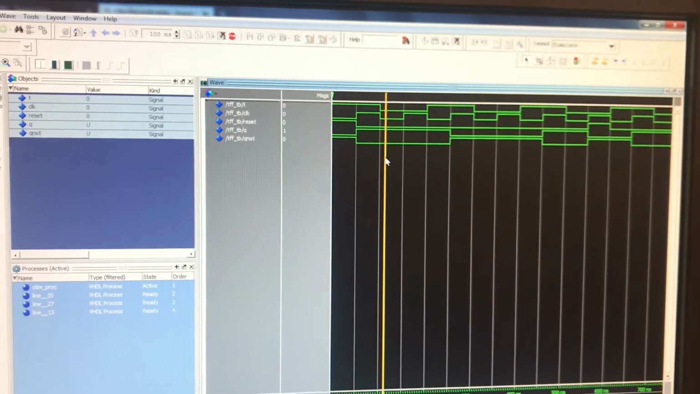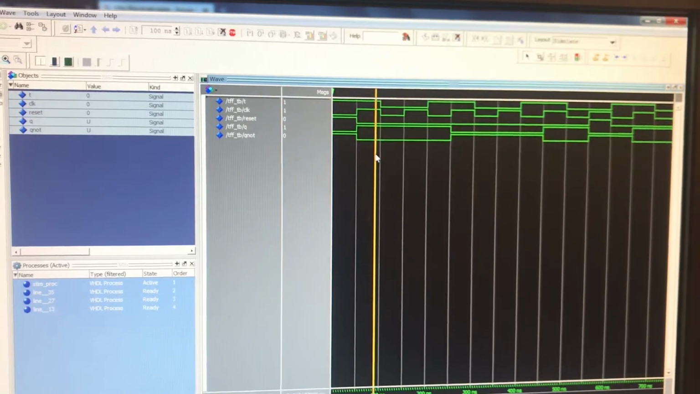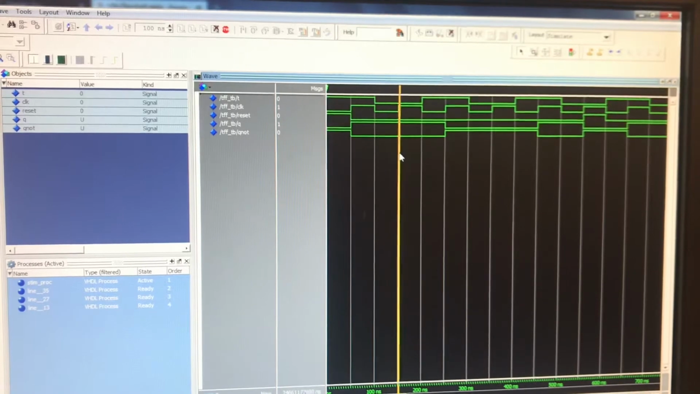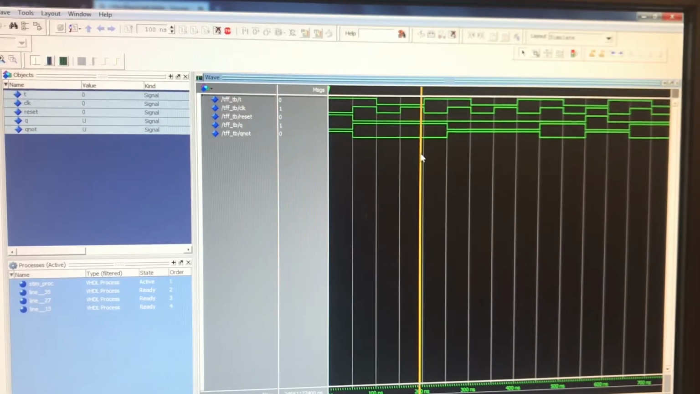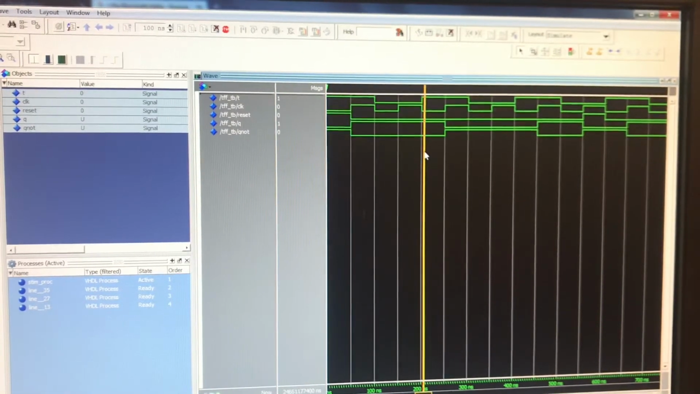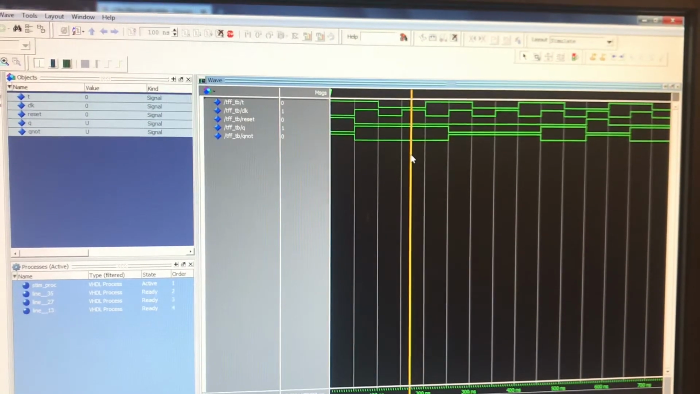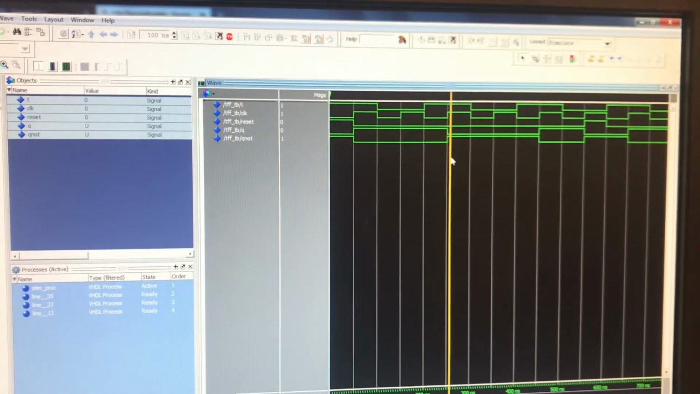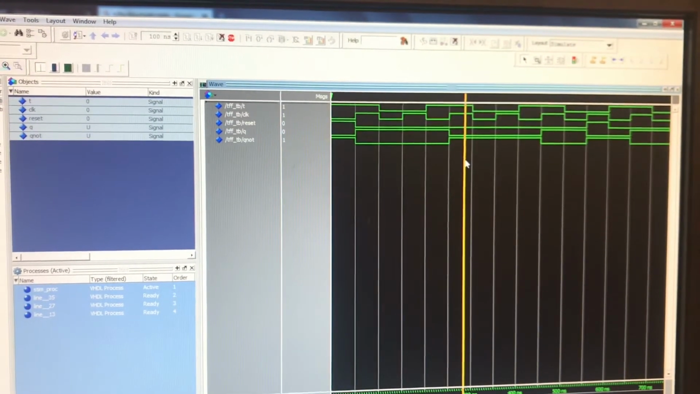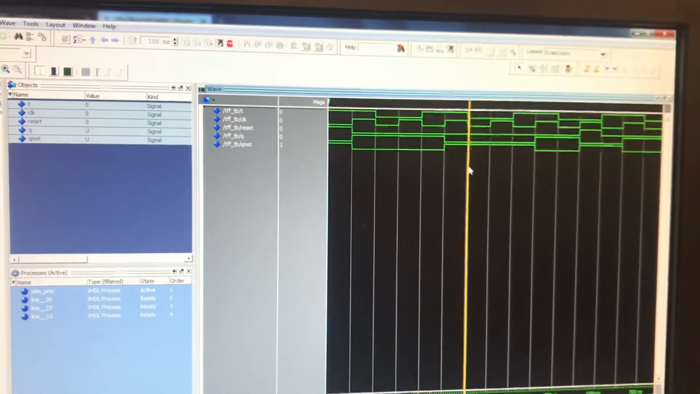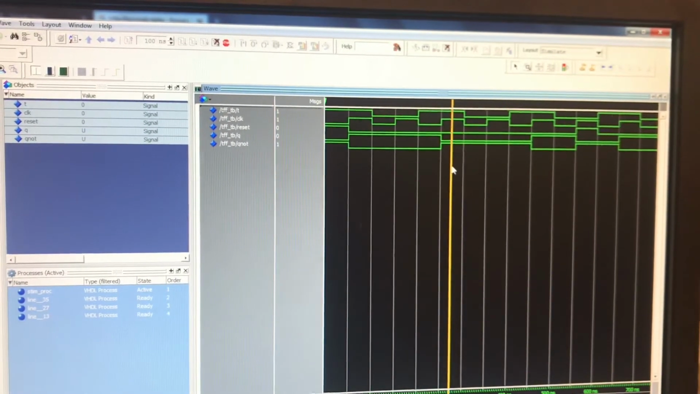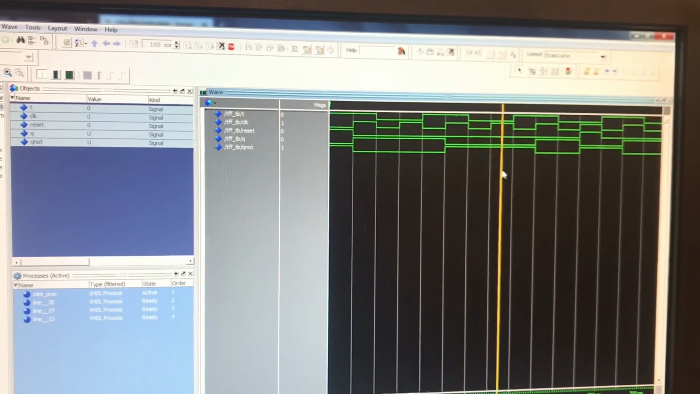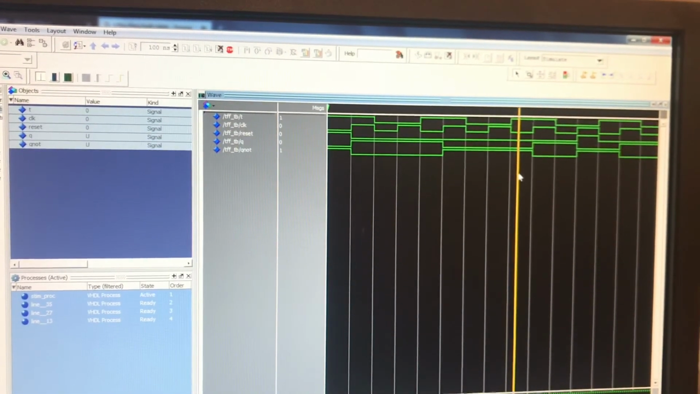And it will remain that way, even though your T and clock change, your Q and Q naught will hold its value until the clock changes again. That's when your Q and Q naught will change. As you can see, it holds a value, and then on another clock change, they change.